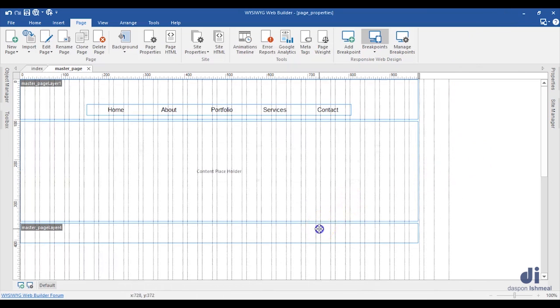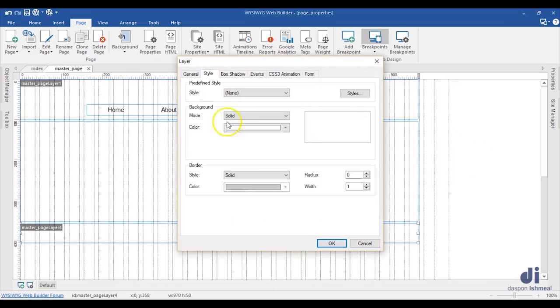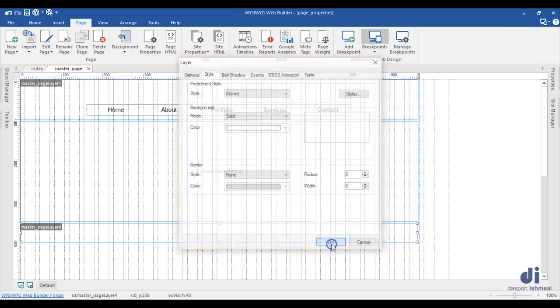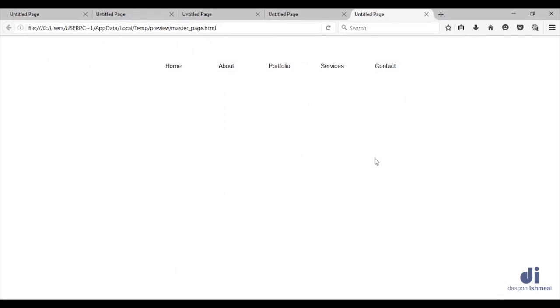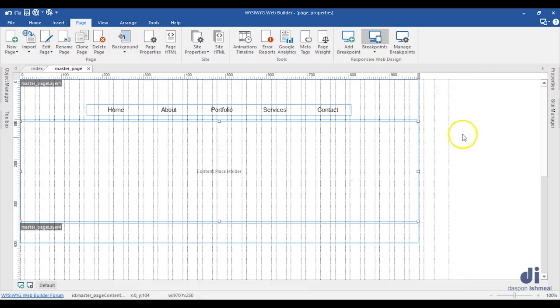The same procedure: double click on your footer, come to Style, under Border, select None for Style and change the weight to 0. Click on OK and change the size back to its default size, 970 pixels by 50 pixels. Now let's hit OK and hit F5 again. Exactly what we wanted. So in this video, we've learned how to center our entire website in the browser.